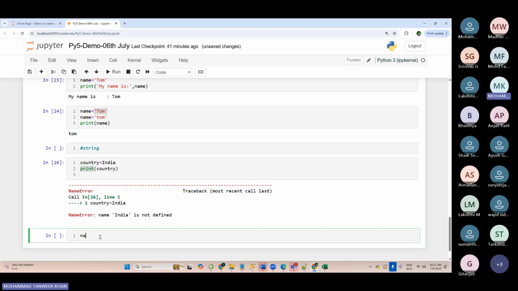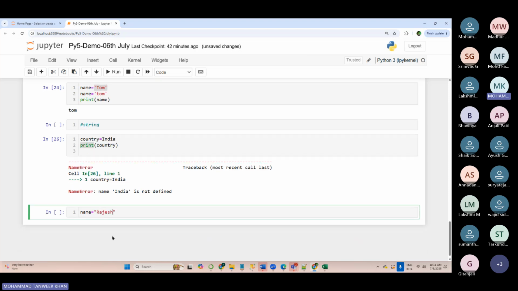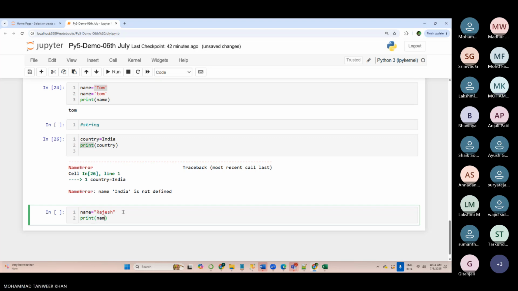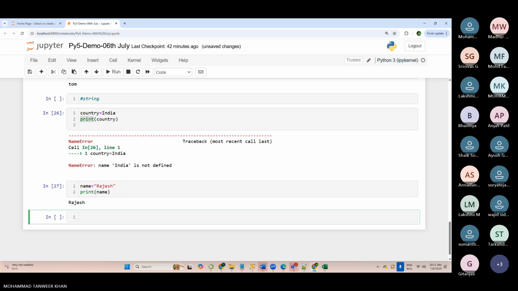Like suppose you're writing name equals to, let's say Rajesh, and I'm keeping it in double quotes, right? Now see, I'm executing it. Print name. Am I getting the output? Yes. Okay. Same output.